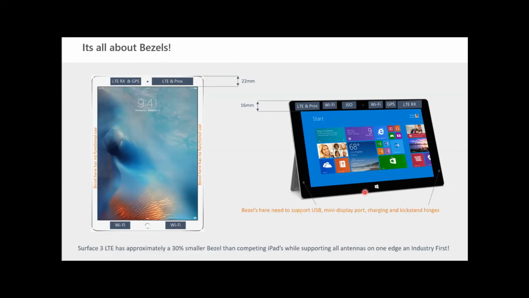Now, our approach was slightly different. We put everything on one edge, which is much more difficult in a smaller volume than what these guys did. But the reason we couldn't do what they did is because this device does not have any real ports. It doesn't have USB, doesn't have a kickstand with hinges. It's a very different device. We had to put all antennas at the top because of USB ports, display ports, some charging here, and kickstand hinges. So this kickstand here has quite a big mechanical hinge, which really takes up a lot of real estate. So we were forced to put everything up here.